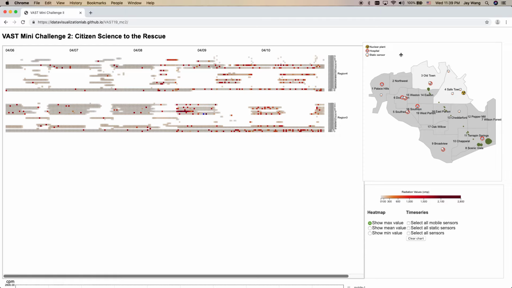For example, static sensor 15 is located the closest to the nuclear plant. Once there is a leak, it is the first one to be affected. However, the heat map shows that in the period where most of the sensors have very high readings, static 15 has no readings at all. This may be due to its small function or some other reason. This sensor may not be reliable.